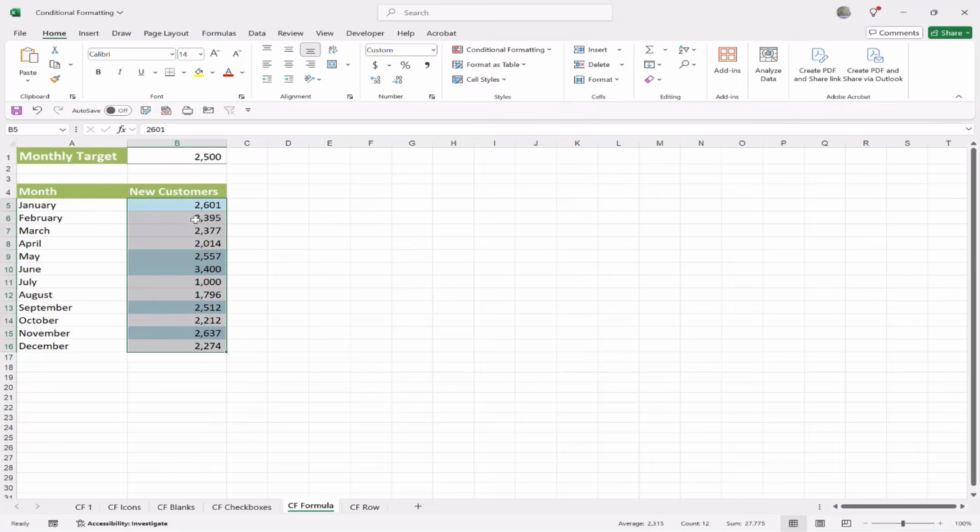Let's go ahead and test that out. Let's go ahead and make February go to 3,000. And just like that, that turns blue. Now, likewise, if this 2,500 now becomes our monthly target of, let's just say, 2,000, notice how a lot of them change. So it is dynamic.